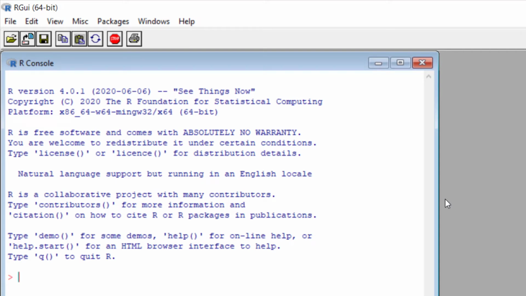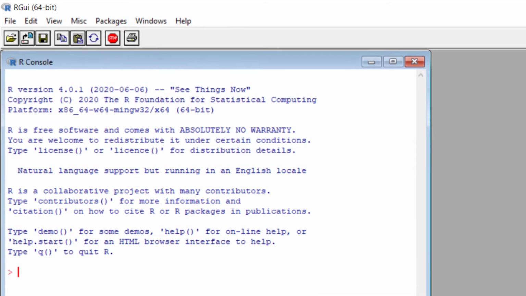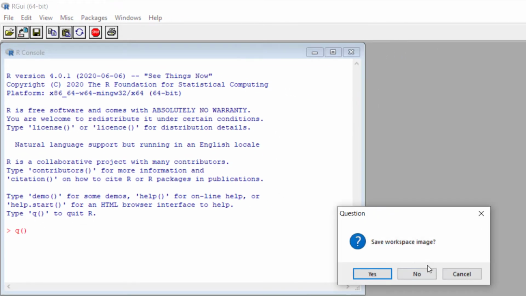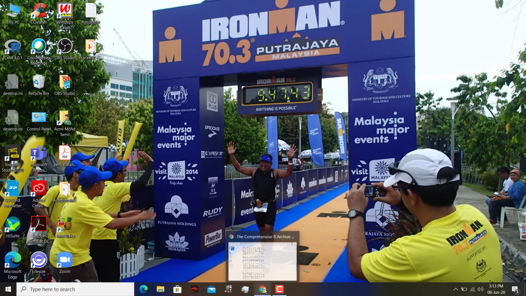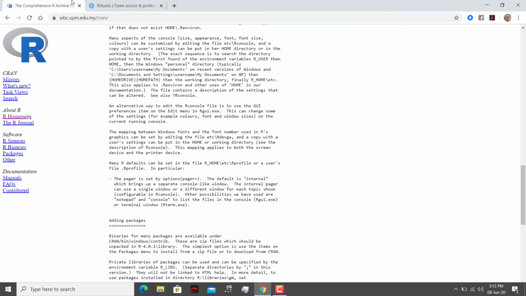As you can see, this is where you start to die. Why? Because everything requires you to type in the codes line by line. So instead of using this, use RStudio instead, which will help us in the use of R. So I'm going to close this one. I'm going to install RStudio.